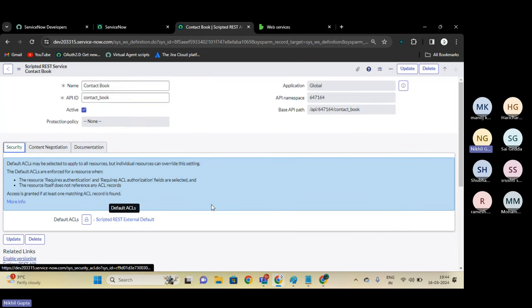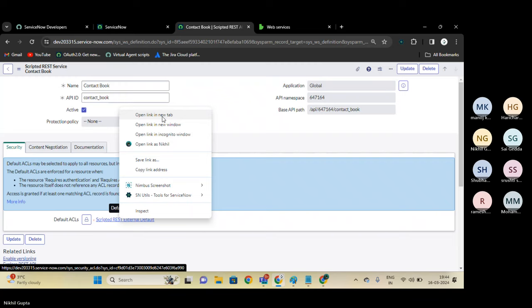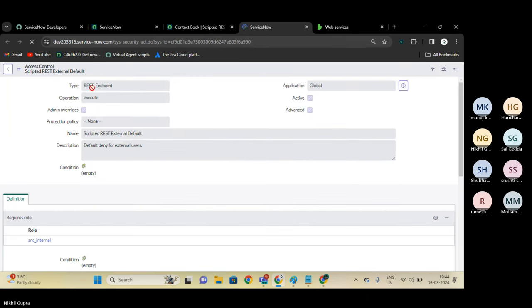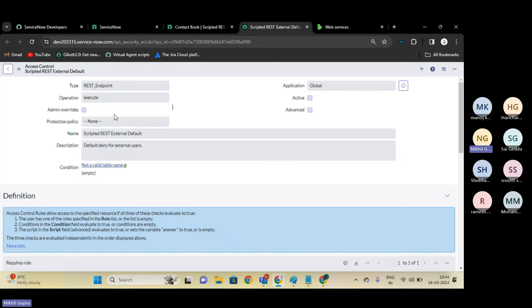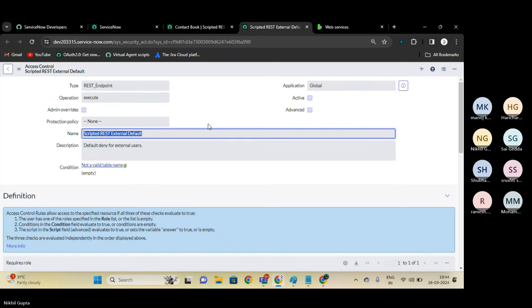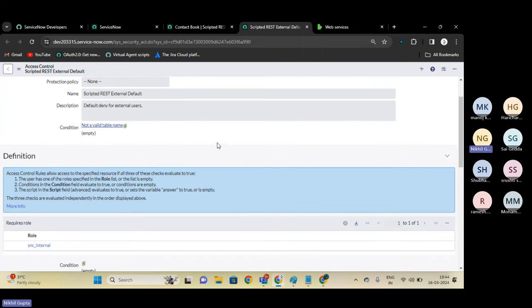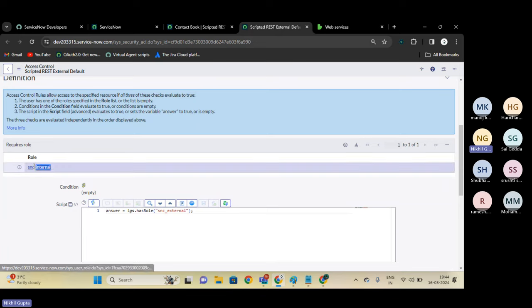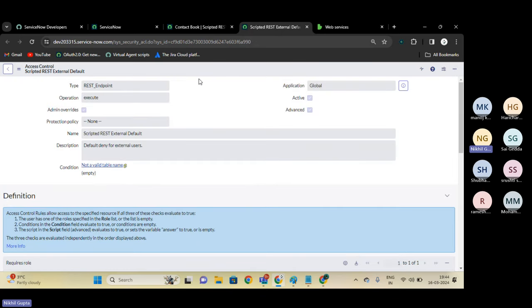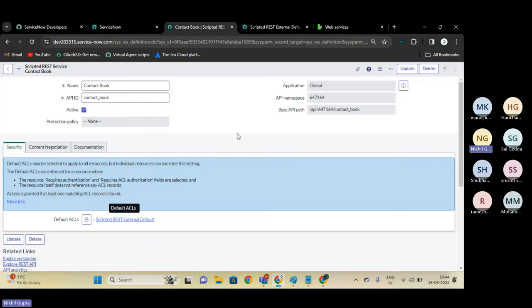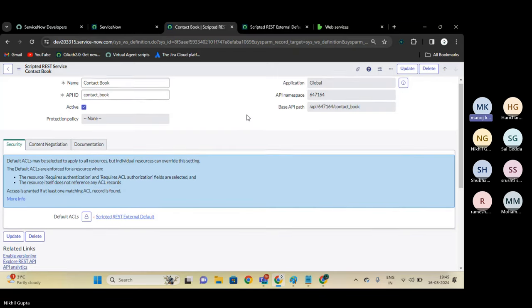See, we have a default ACL. When you create it, it will automatically attach to your scripted web service. Let me open this. What type of ACL is it? See, operation execute. And this is the name. And if you want to create your own, you can create an ACL, meaning a user who has this internal role can use this REST API.